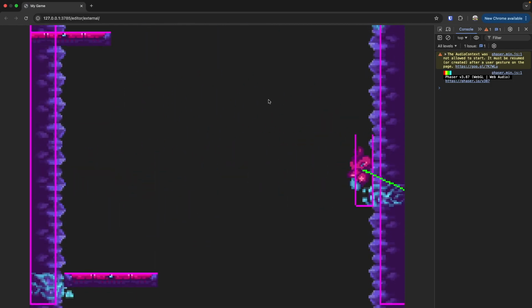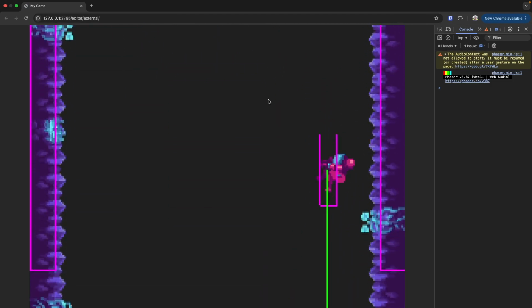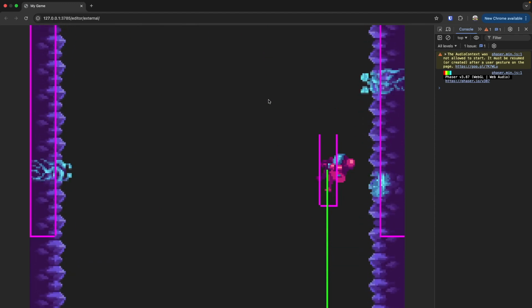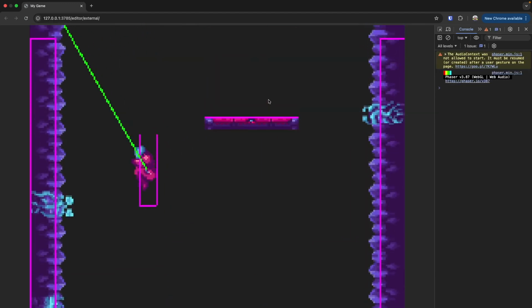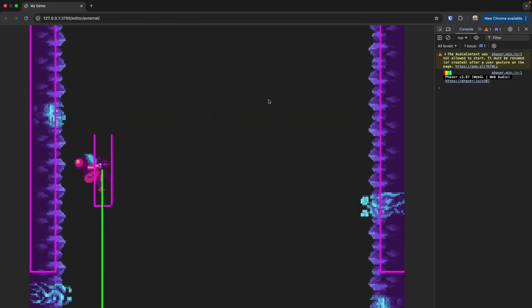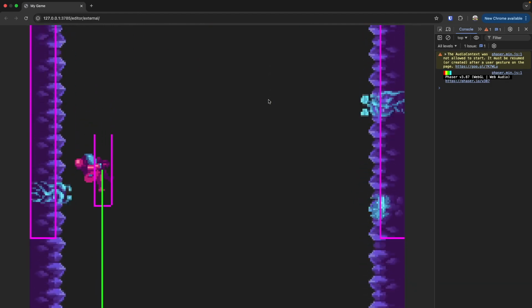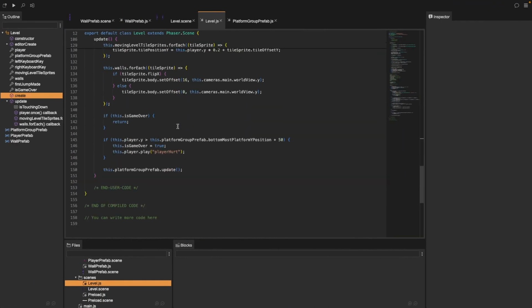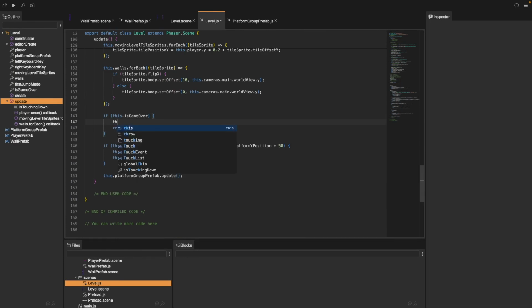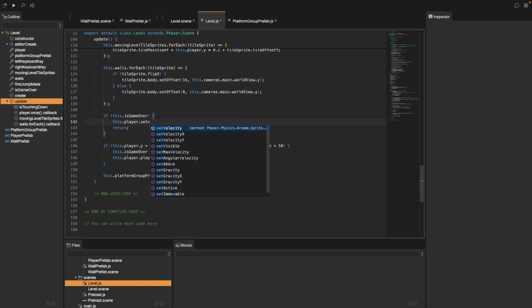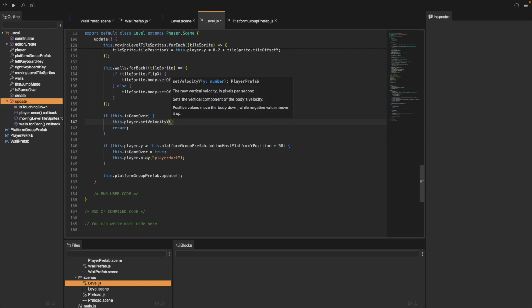However, now when we fall, as soon as we drop below that bottommost platform, our player now goes into our hurt animation, and then our player keeps falling down. So what we want to do is we want to start slowing down our player once they die. So if we come into our level.js file, when we do our check if we're in game over, let's update our player's velocity. So for this, we're going to do this.player.setVelocityY, and let's set this to 15, so we start slowing our player down.